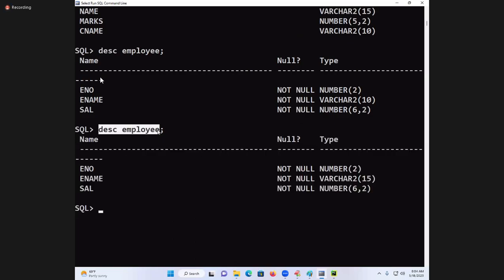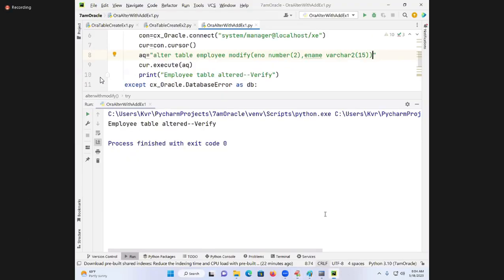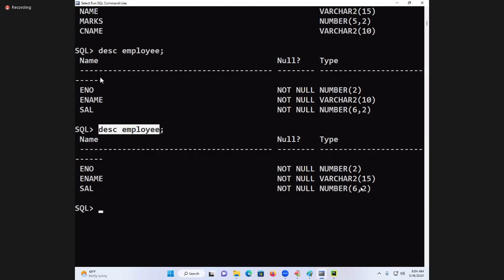DESC employee. So how much have you taken here? I took 2 only. What is it now? 15. Is it changed or not? It is changed, 15 changed. Next, this also I want to take as 3. I want to do it.